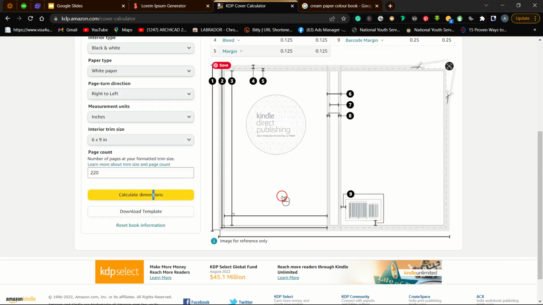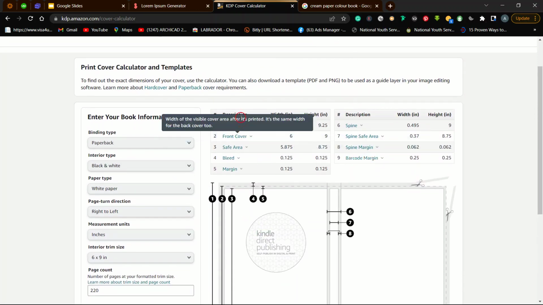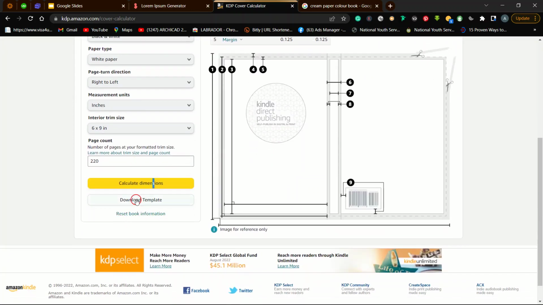This is it. These are the figures you're going to be working with. The total cover size here is 12.745 inches by 9.25. This is your total size of the cover. The front cover normally is 6 by 9, and it already includes bleed and everything. Then your spine is 0.495 by 9. This 9 is constant because that's the height. So let's download it. Let's click on download.